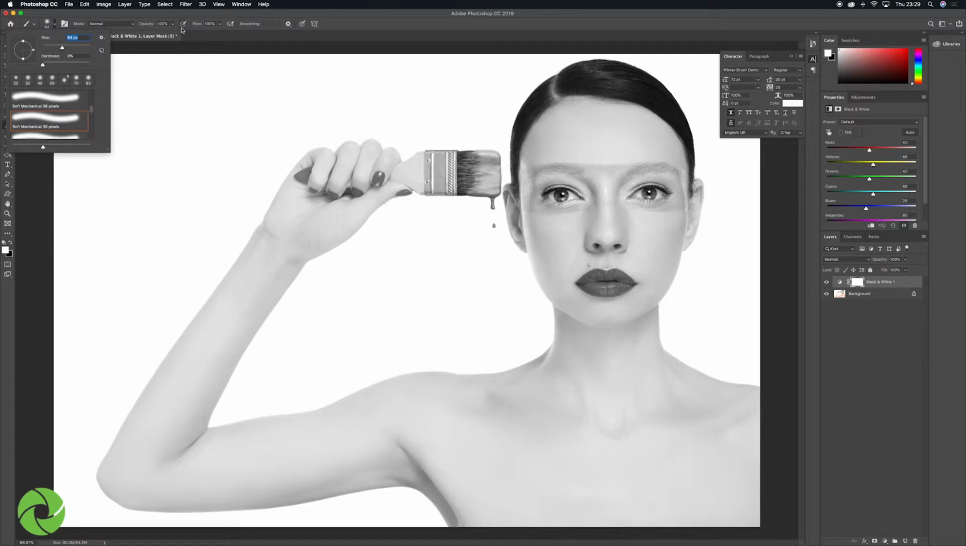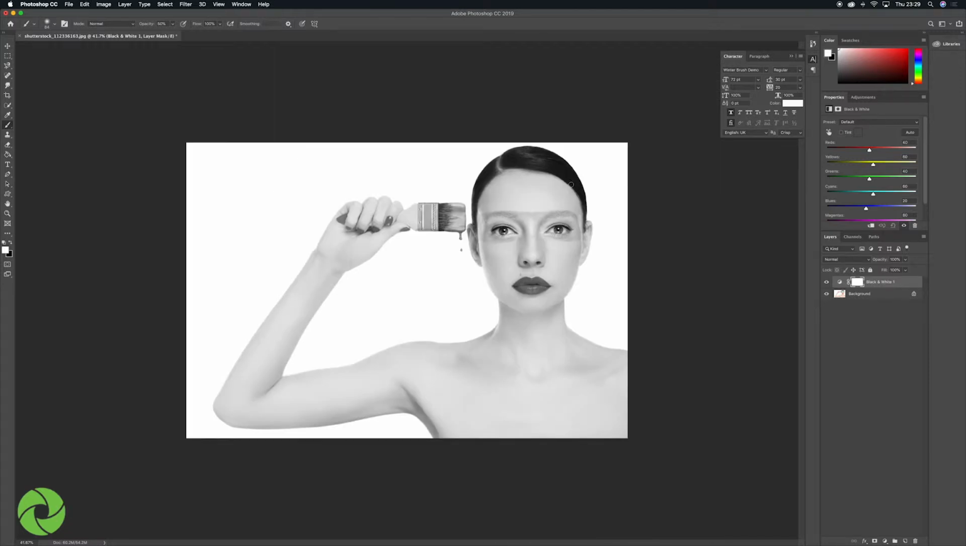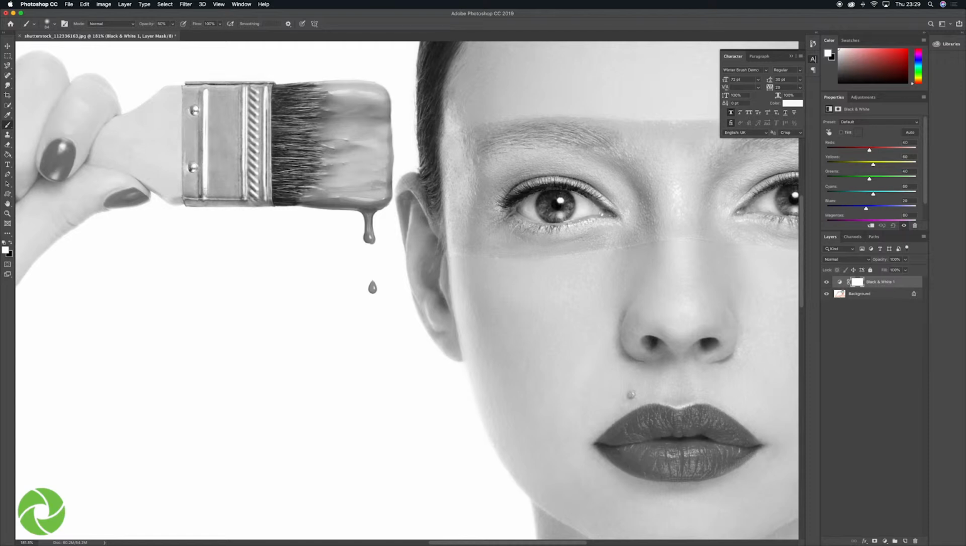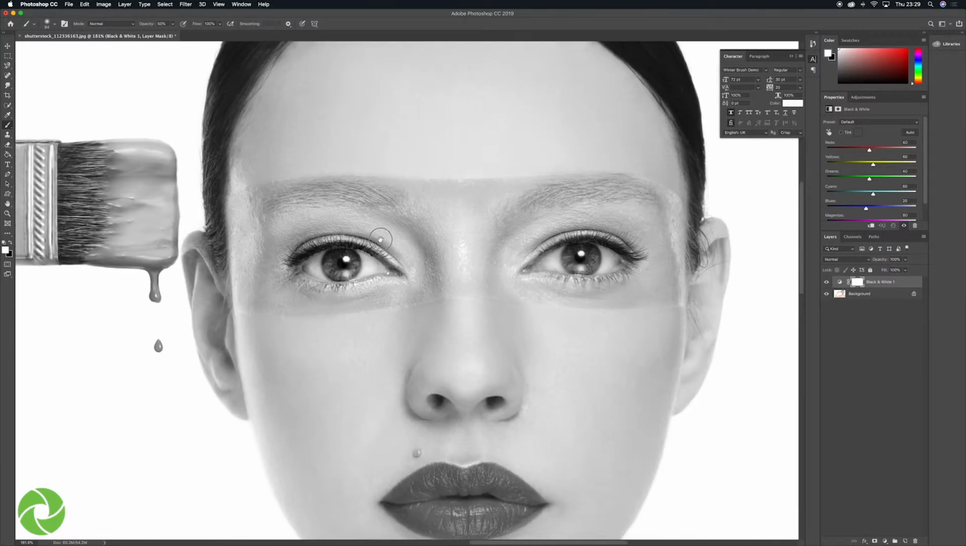Now when it comes to the opacity, I'm going to reduce that. Let's just type in 50% to begin with. I can always increase it after that. But I'm going to start off with 50%, and I'm just going to paint away. So let's zoom in a bit there. Hold down the space bar, brings up your little hand, and then you can drag and drop.